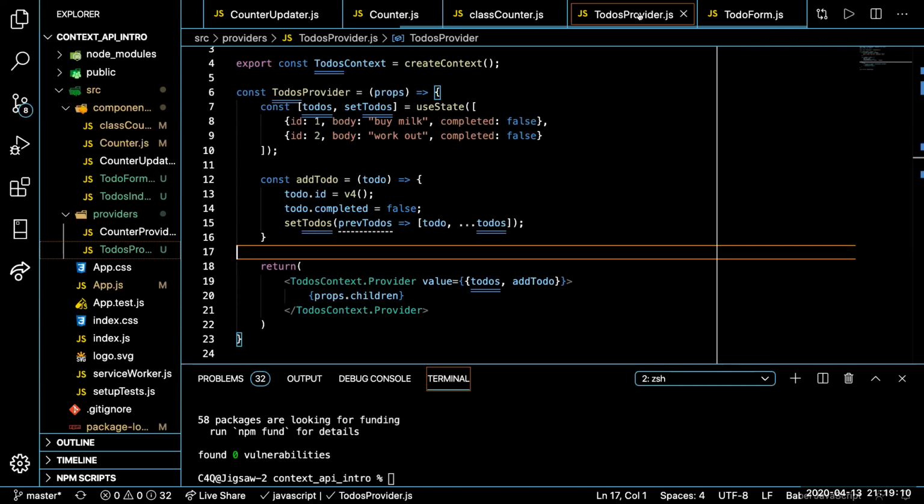I noticed that when you are creating a new context, or when you're calling the context, you're calling it twice.